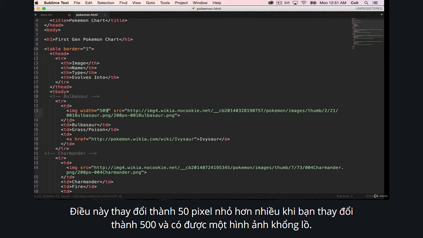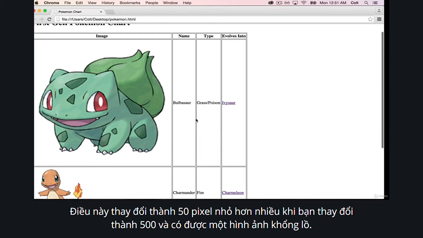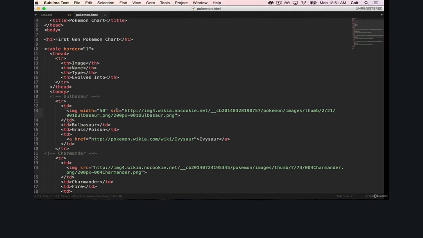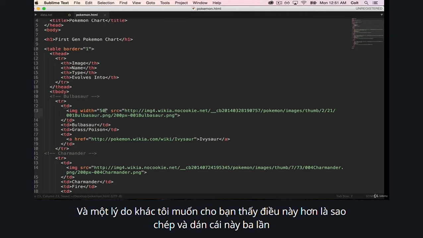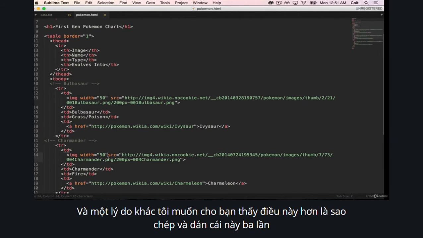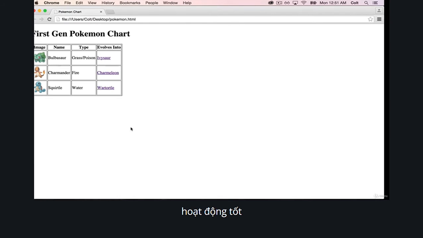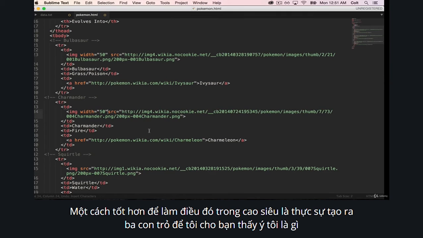We could change it to 500 and get a gigantic image. We'll keep it at 50. And another reason I want to show you this is rather than copying and pasting this 3 times, which works just fine, a better way of doing that in Sublime is to actually create 3 cursors. So I'll show you what I mean.